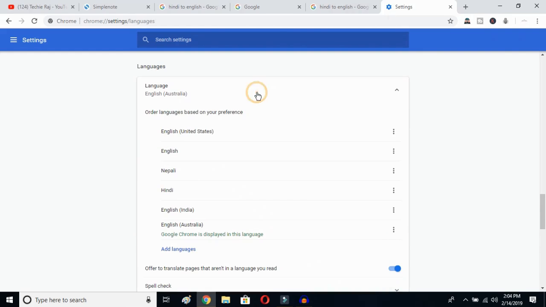And then now you click here and select the language, whichever you prefer, United States or any other languages. So this is how you can change Google language from any languages to English language.